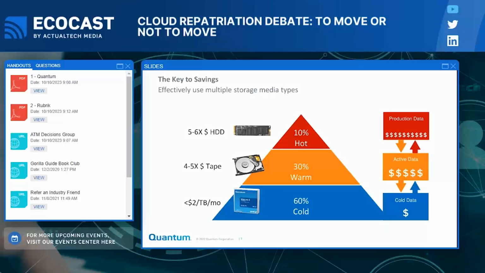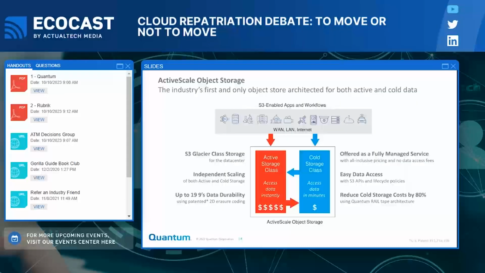The tape resources are generally less than $2 per terabyte per month when you think of it in an amortized way over time. And as you go up this pyramid, you can see that disk is going to be 4 to 5 times the cost of tape, and then flash is going to be 5 to 6 times the cost of hard disk drives. And so there's really a very strong opportunity to optimize your infrastructure to take advantage of these cost differentials.